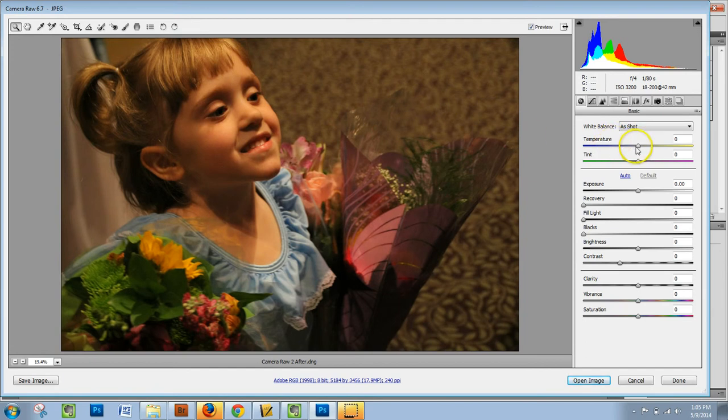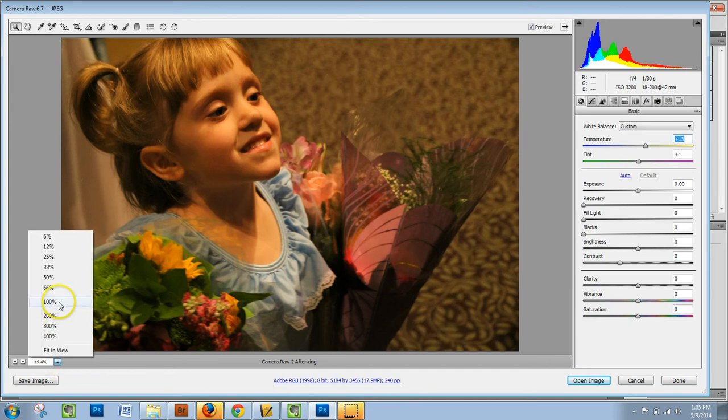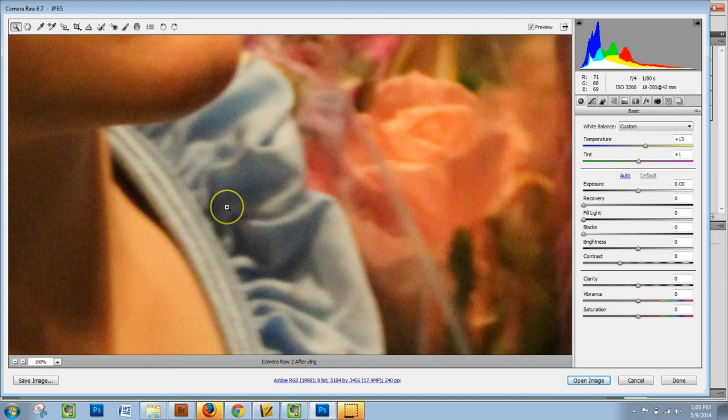And if I so choose to, remember from last time, I can change my color temperature or my tint just a little bit to kind of warm up the picture. But the next thing I want to do is take a look at how much noise I have because I shot this indoors with not great lighting. If I go to 100%, you can see a good bit of static, pixelation, noise is what we call it. So we're going to move over to the detail bar.